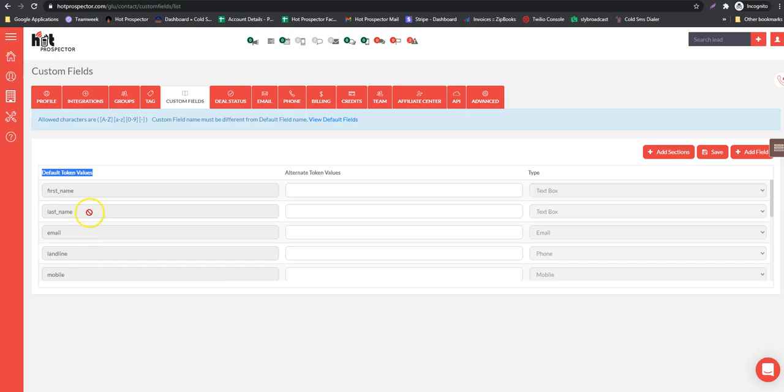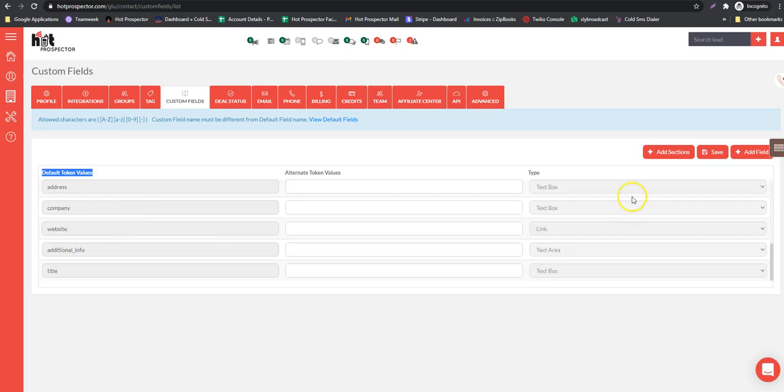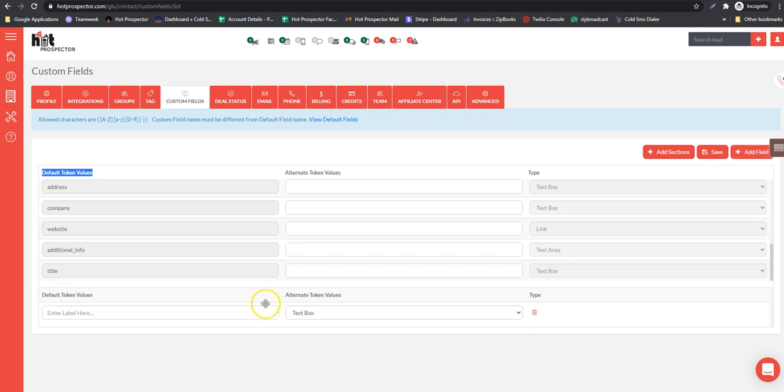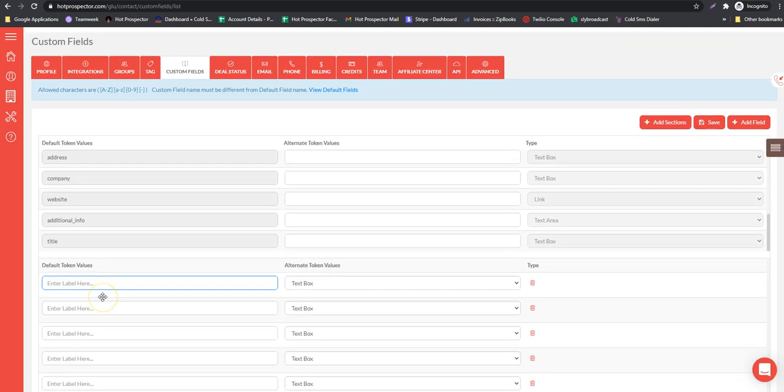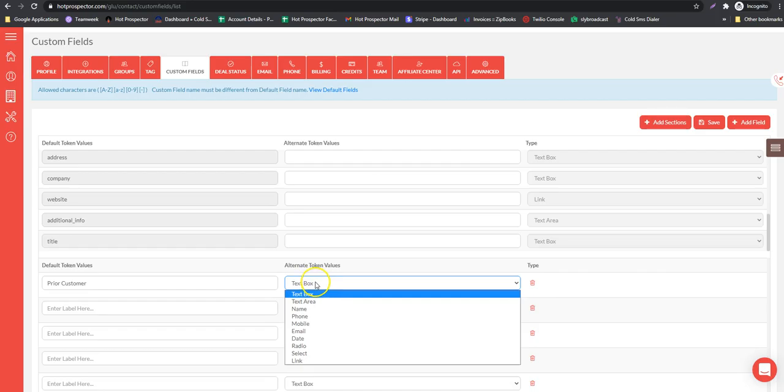If the data you're importing has fields that are not included here, you will want to create a new field. You can make as many as you like. For example, let's say one of your data points is prior customer. You can make this just a plain old text box. You also have lots of other options here.